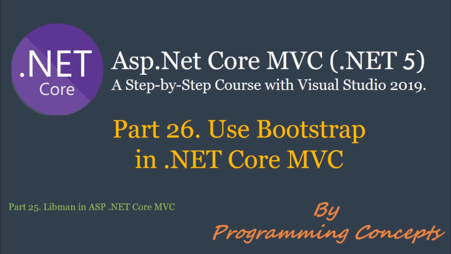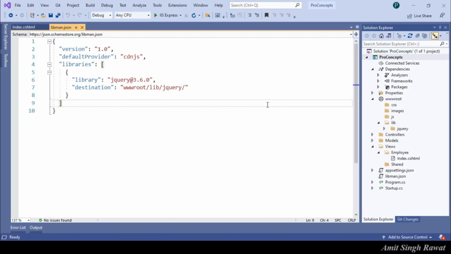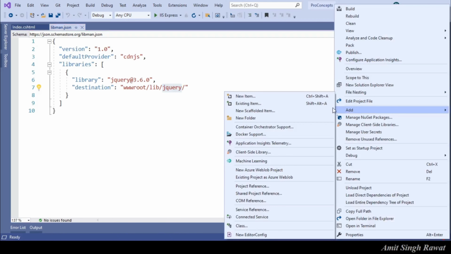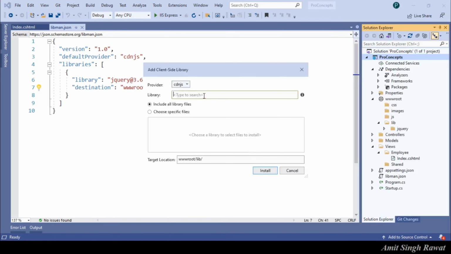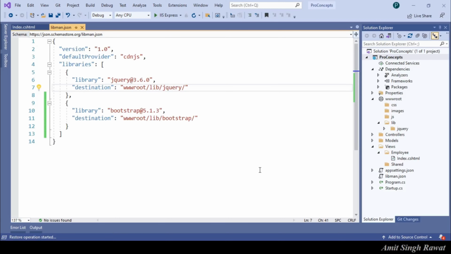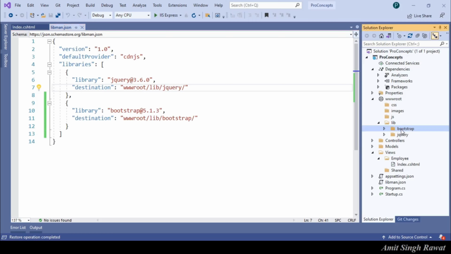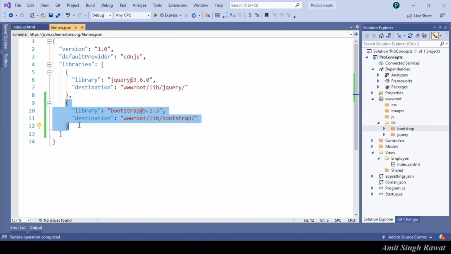Let's get back to Visual Studio. And this is the project which we are working on. We already installed jQuery in our project. Let's quickly add Bootstrap as well. So right click on the project, add client-side library. In the dialog box, type Bootstrap and then click on install. You can see within the lib folder, Bootstrap is installed and also the Libman is updated accordingly.